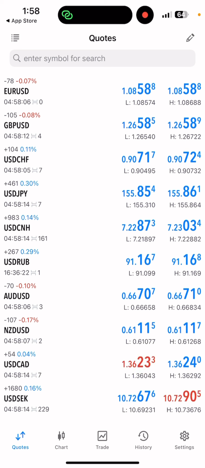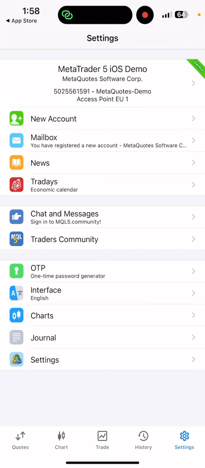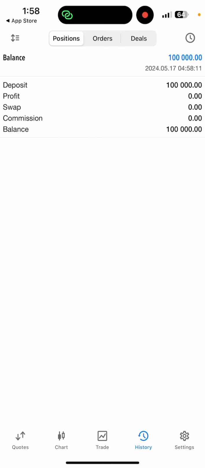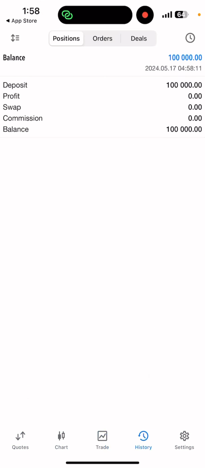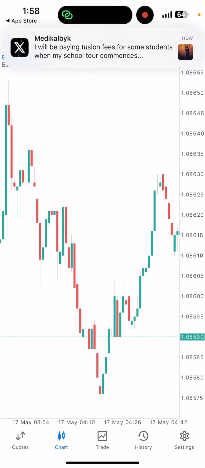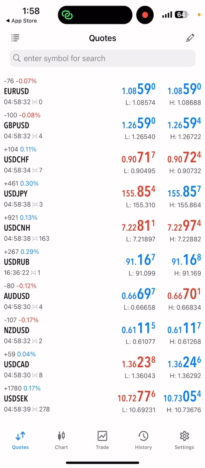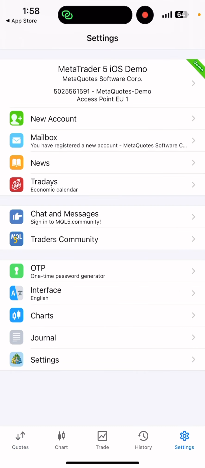Now, right when you open Metatrader 5, it will allow you to connect to an existing account, which is from the Metatrader platform. But this is not what you're going to use to trade. You need to connect to a broker within the Metatrader platform. And so you come here and tap on new account.